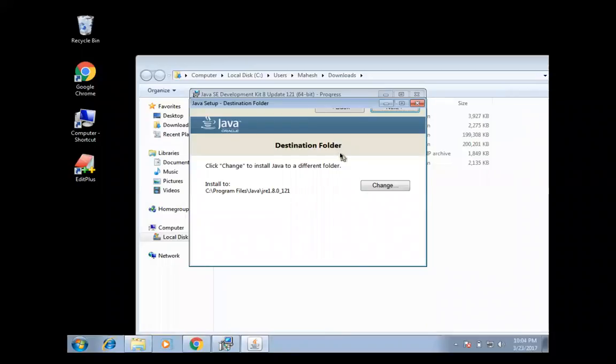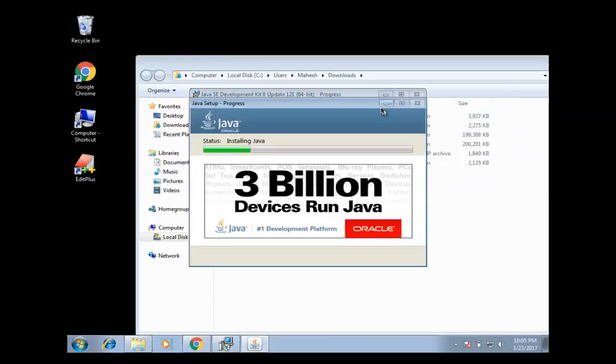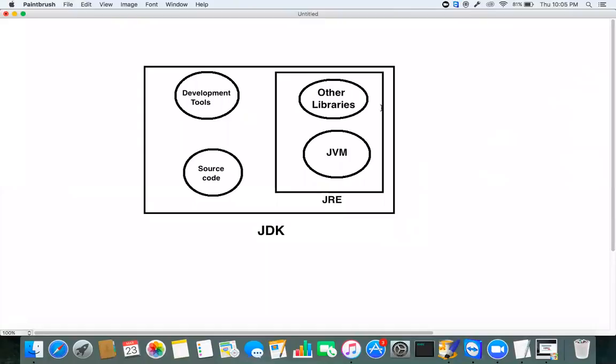Okay, so it is installed. Now it's asking me to install in this particular location in program files, the Java JRE location. See here, it is asking me to install JRE. JRE is also part of JDK only. Okay, click on next. Sorry if it is taking some time, but we don't have an option. We have to wait.